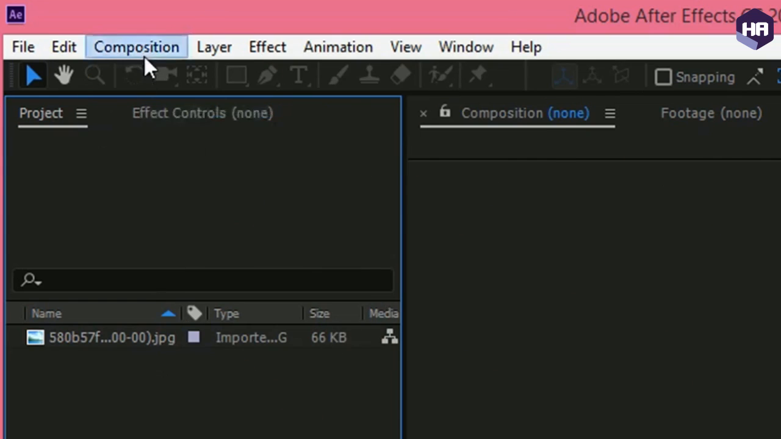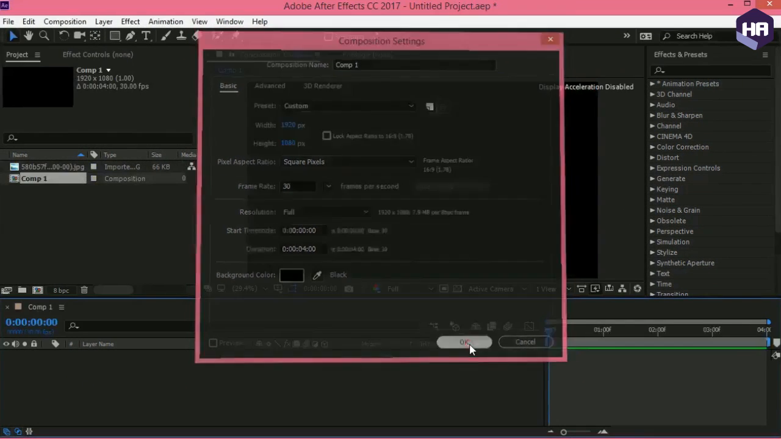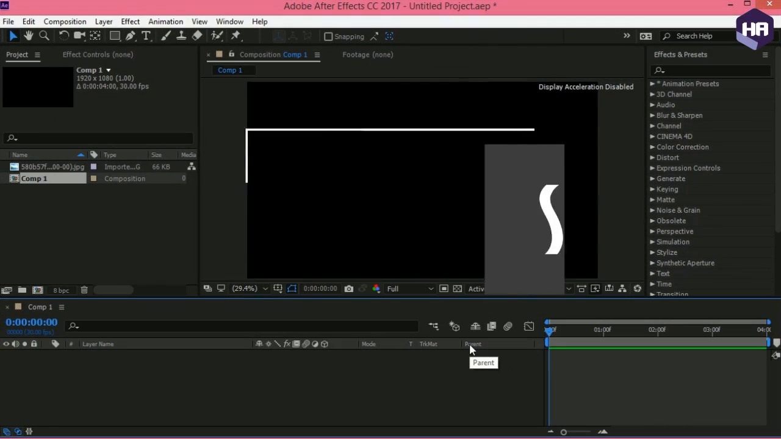Open After Effects and create a new composition. I am using the preset 1920 by 1080 and 30 frames per second, and 4 seconds duration is enough. You are free to choose any one you want. I will break my tutorial into 4 steps. In the first step, we can create some shape.